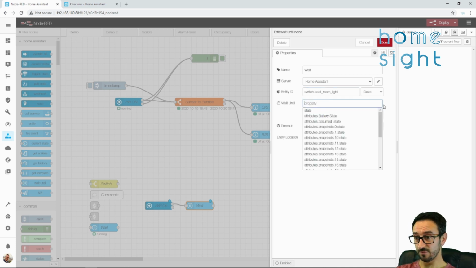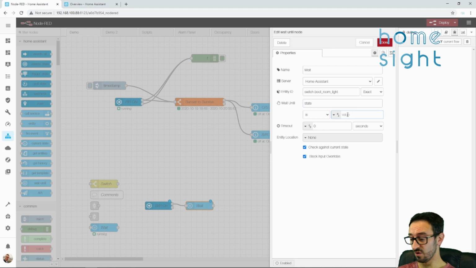Now this will give you a full drop down of stuff that you can choose from, but I just want state. So if the state goes off, I'm going to say boot room off. I'm also going to have a timeout in there because I don't want it to sit there forever waiting. So I'm going to put in 500 milliseconds. I think that's long enough to turn the light off and on, and that's going to enable or disable the automation.